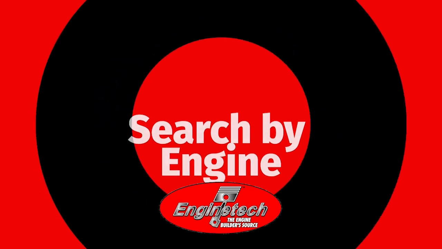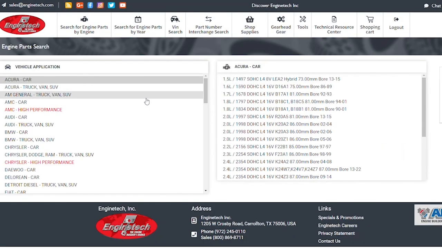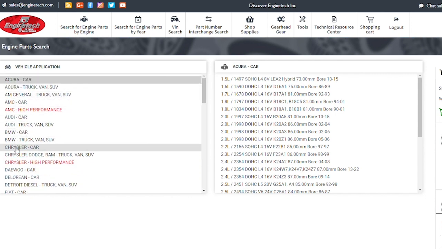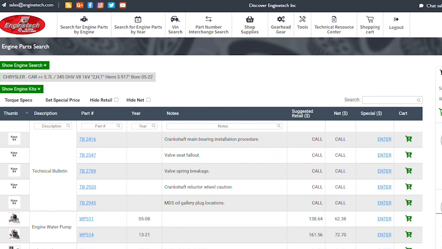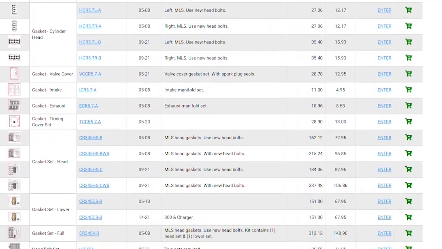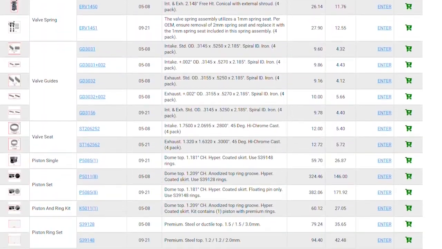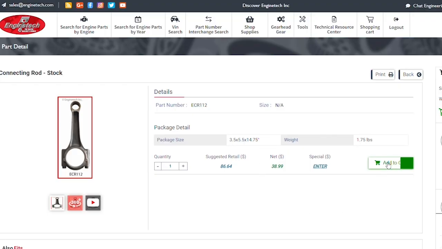Did you know you can search for engine parts by engine type and size? From the home page, navigate to the Search for Engine Parts by Engine tab in the top menu bar. From this page, select the vehicle make, then in the second column, select the engine size. The search will generate a list including a thumbnail image, description, part number, year, special notes, and price. You can also add items directly to your cart on this page by clicking on the green cart icons. From here, you can add the product to your shopping cart by clicking on the green cart icon, or you can click on each product number to see more details about a specific part.